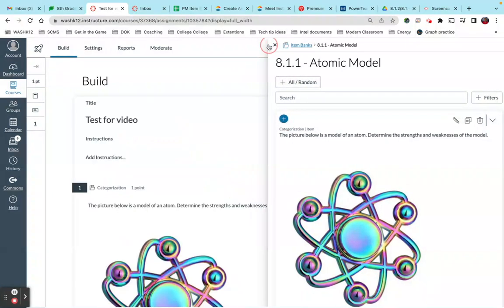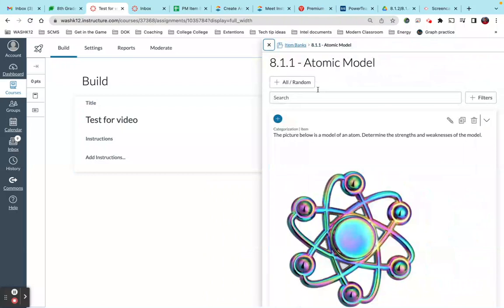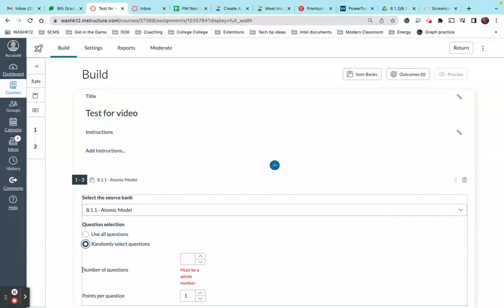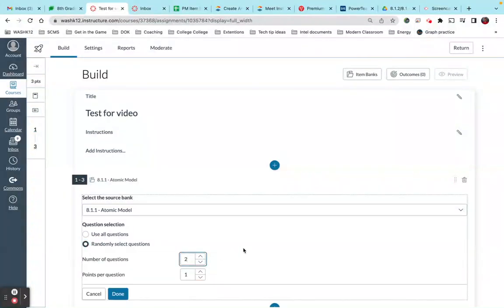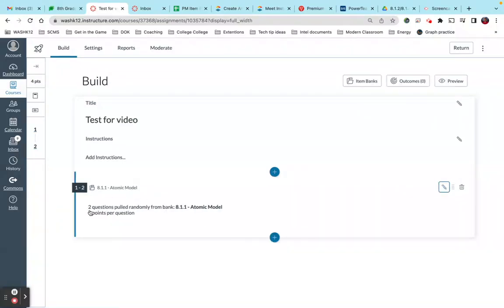Okay. Or, let me take that away real fast. Or, to build it like the way I had it, I click up here and it says plus all random. And then it's going to add this. Now, this is where you have some options. Okay. So you could say, I want to use all of the questions, or I want to randomly select. I'm going to randomly select two of the questions, and they're going to be worth 2 points each. Okay, or 1 point each, or 5 points each, doesn't really matter. Okay, I can click done. So you can say two questions pulled randomly from this bank and they're worth this much each.